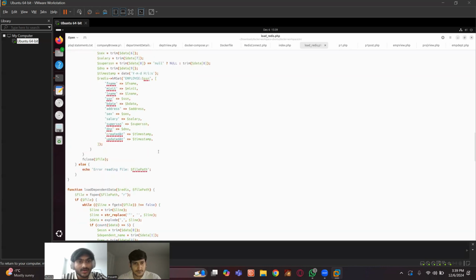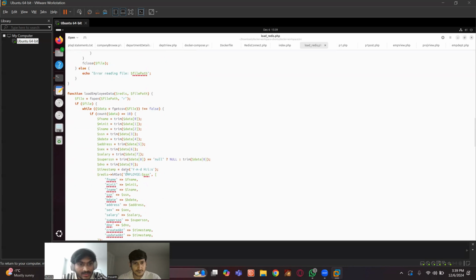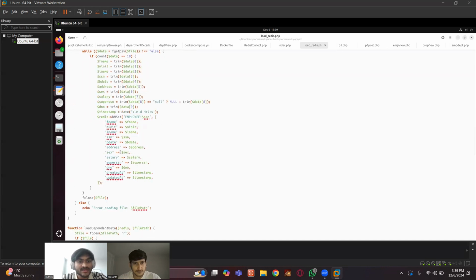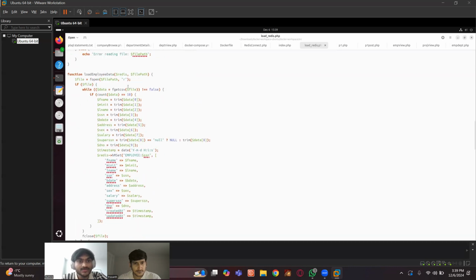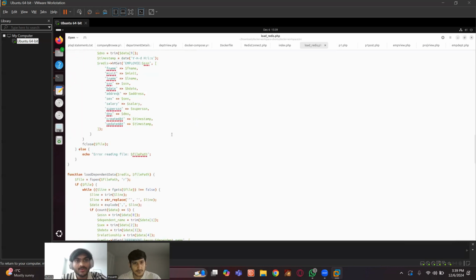Another thing, we actually can use this fgetcsv function to directly take the comma as a delimiter. So we use this for employee since it has an address attribute which has many commas. So we had to use this fgetcsv. So this is how we are loading.